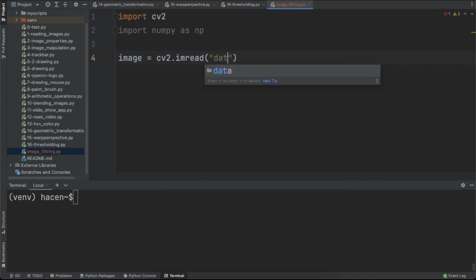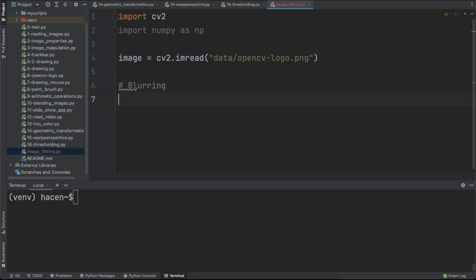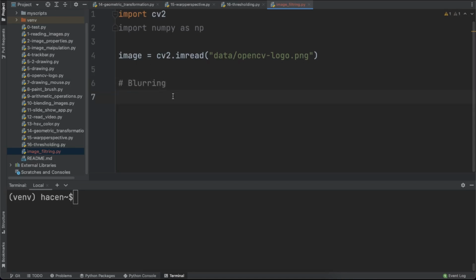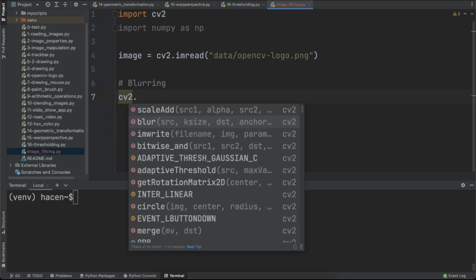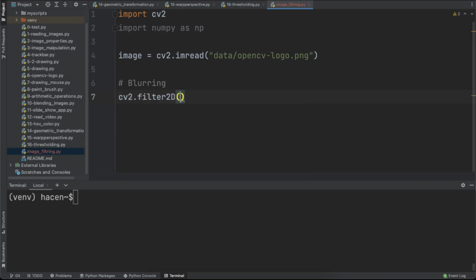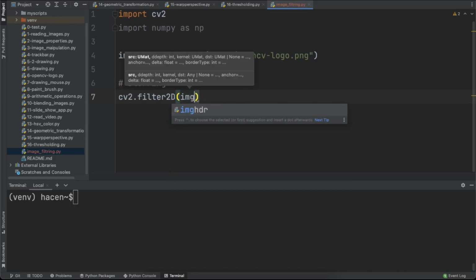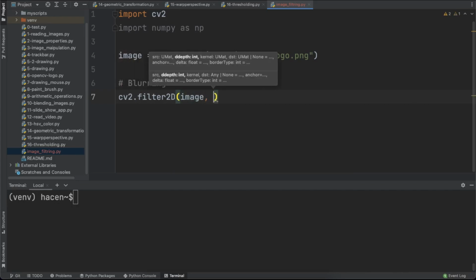You can read any image. I will read here the OpenCV logo, and let's first start by blurring or smoothing images. So we will use cv2.filter2D, and this filter takes the image, and the depth. If we want the same depth as the image, so it will have 3 channels, we should give it -1.